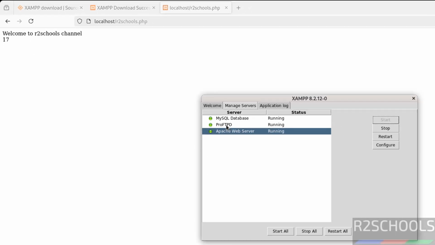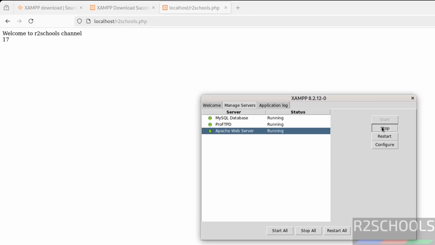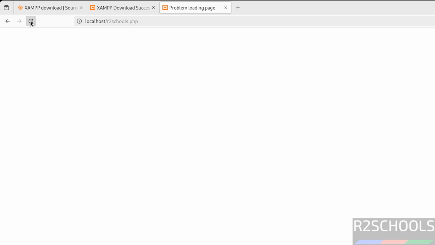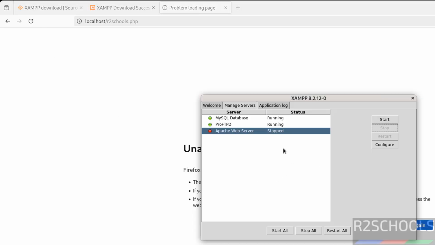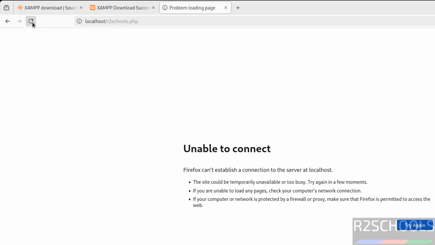Okay. Now select this Apache web server and stop it. Now we will see what will happen. If you reload this page, it won't work, because if you want to run any PHP scripts, the Apache server must be up and running. So start it again. It is started. Reload. See, we got the script output from this PHP script.